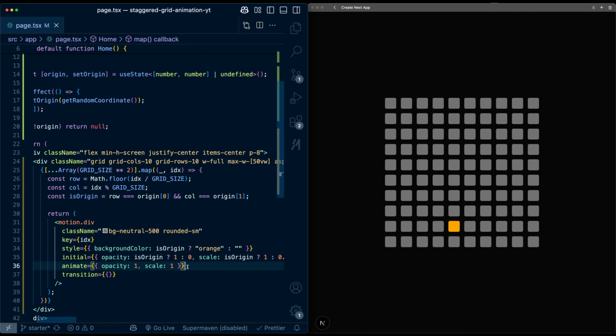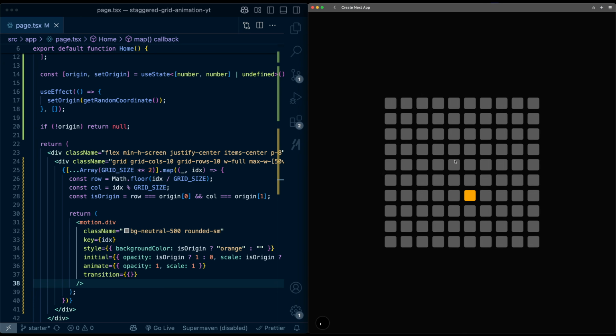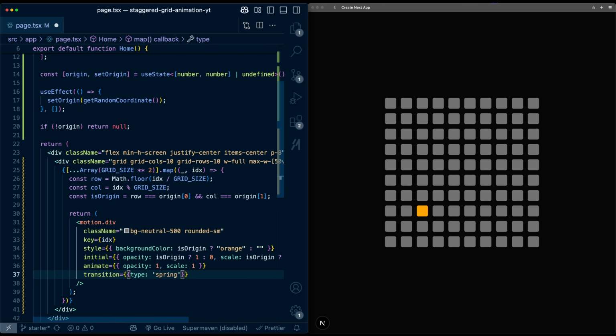So now let's just try it. So if I save and refresh, there we go. Now we have this nice little scale and opacity animation that's actually pretty quick right now. I'm just going to adjust this a little bit. So in this transition, I'm going to make sure that this is a spring animation. And I'm also going to set a bit of a bounce, set to 0.5. If I refresh, okay, the bouncy animation. But now let's add the stagger.